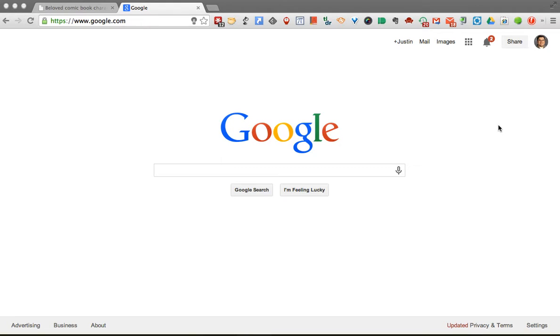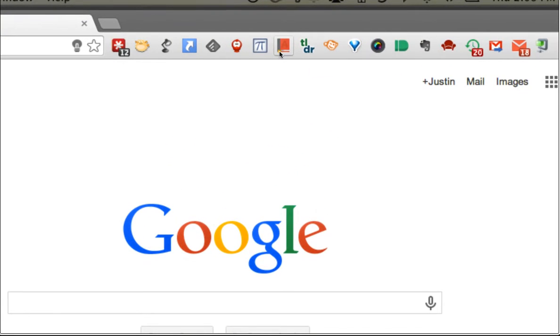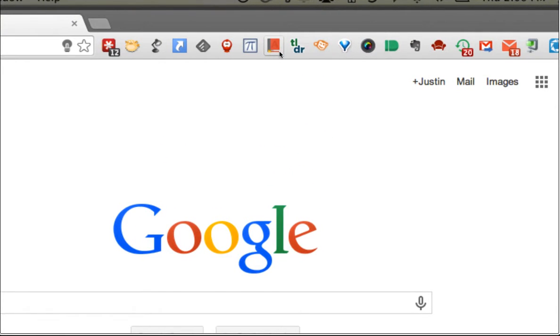Hello everyone, and today we're going to look at a Chrome extension known as Google Dictionary. You can see that right up here on my extension list. You can see Google Dictionary, I have the extension.